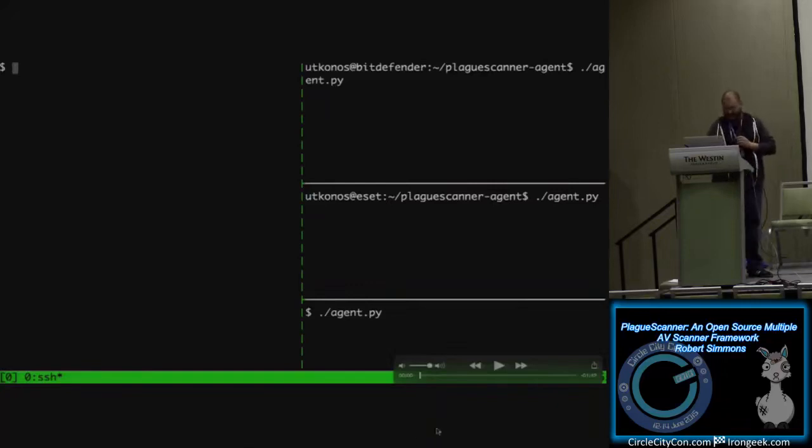This is a simple, reduced feature set of the whole thing. On this side, this is the core, and this is where you run the PlagueScanner.py script. And these are three of the agents that are running over here. You wouldn't actually run them this way, but I'm running them this way, and I have a print command in there just to show you the message as it arrives and what the message looks like.